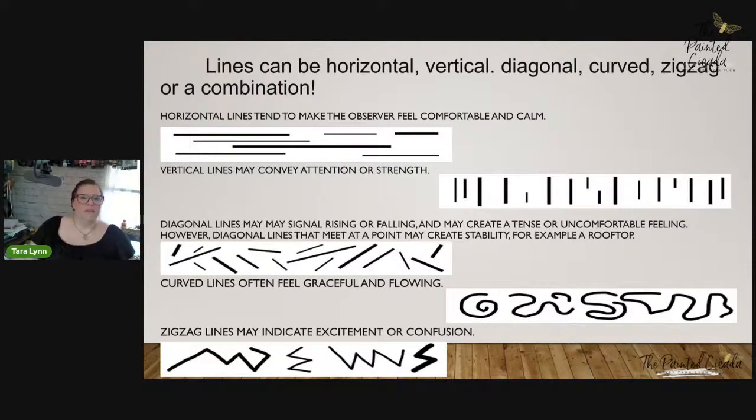Okay. So, when you're using lines, horizontal lines tend to make the observer feel comfortable or calm. Vertical lines may convey attention or strength. Think of the walls of a building. They're sturdy. Diagonal lines may signal rising or falling, or may create a tense or uncomfortable feeling. And diagonal lines that meet at a point, think of a rooftop, also create the idea of stability. Curved lines can feel graceful or flowing, and zigzag lines may indicate excitement or confusion.